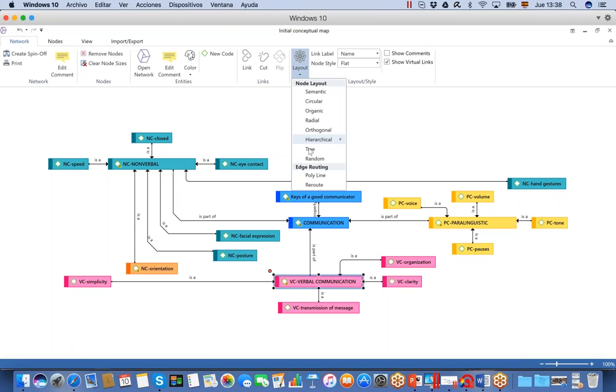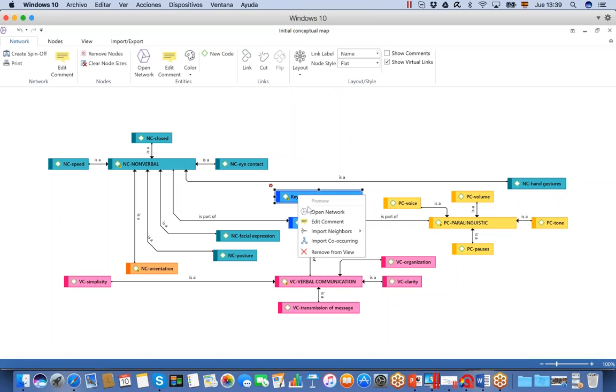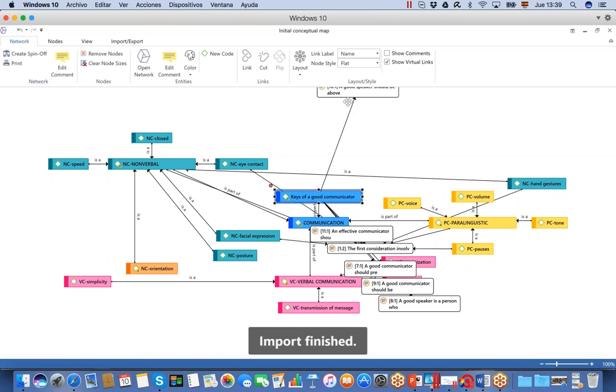So I just want to invite you to practice. I don't want to go through all these options, but just keep in mind that these layouts are really fantastic. And whenever you are in the network, you can always right-click, import neighbors, import common neighbors. So we'll import everything related with this code, or you can focus and import just the codes that are linked to this, or just quotations, right?